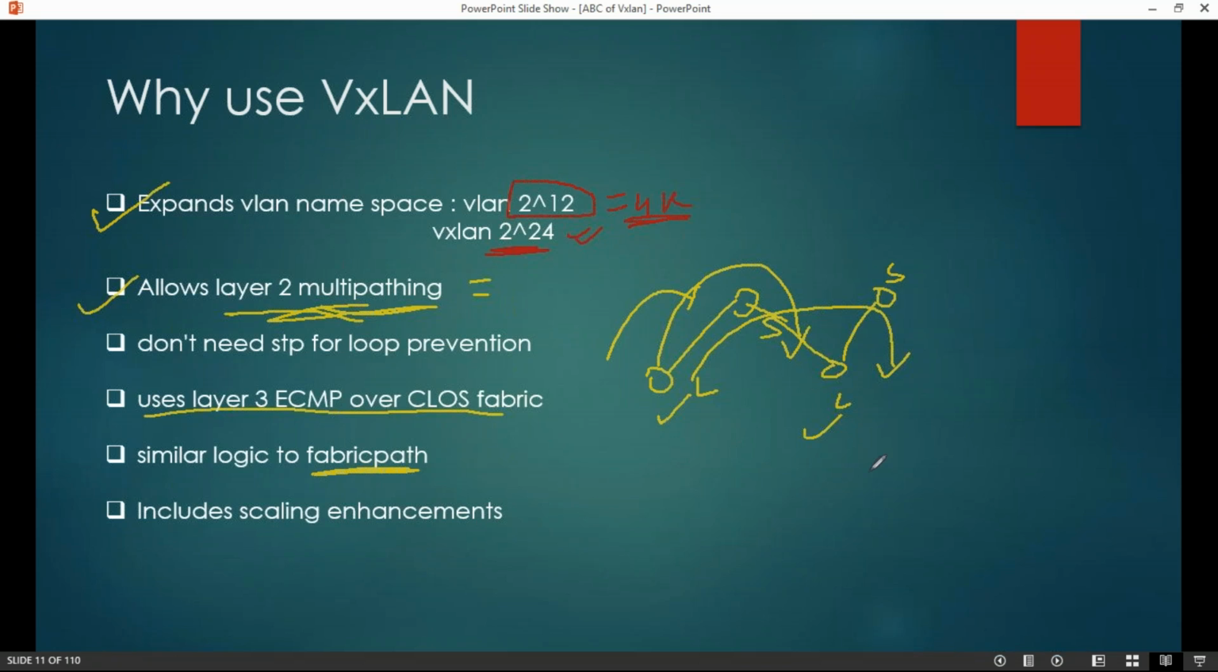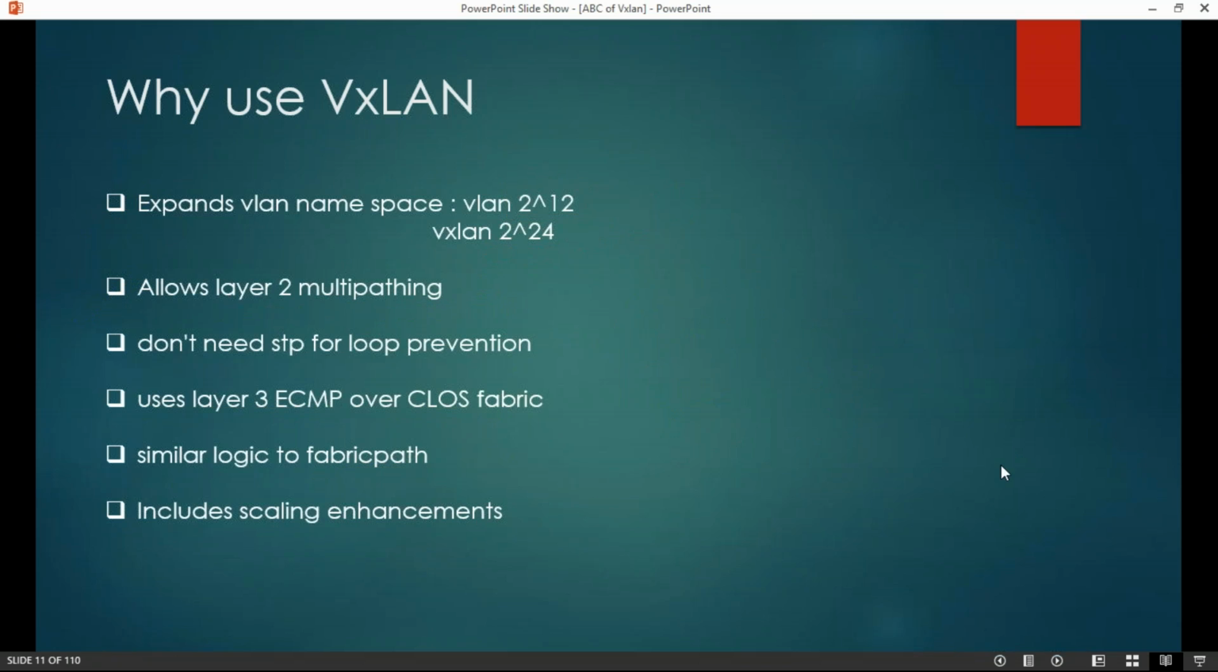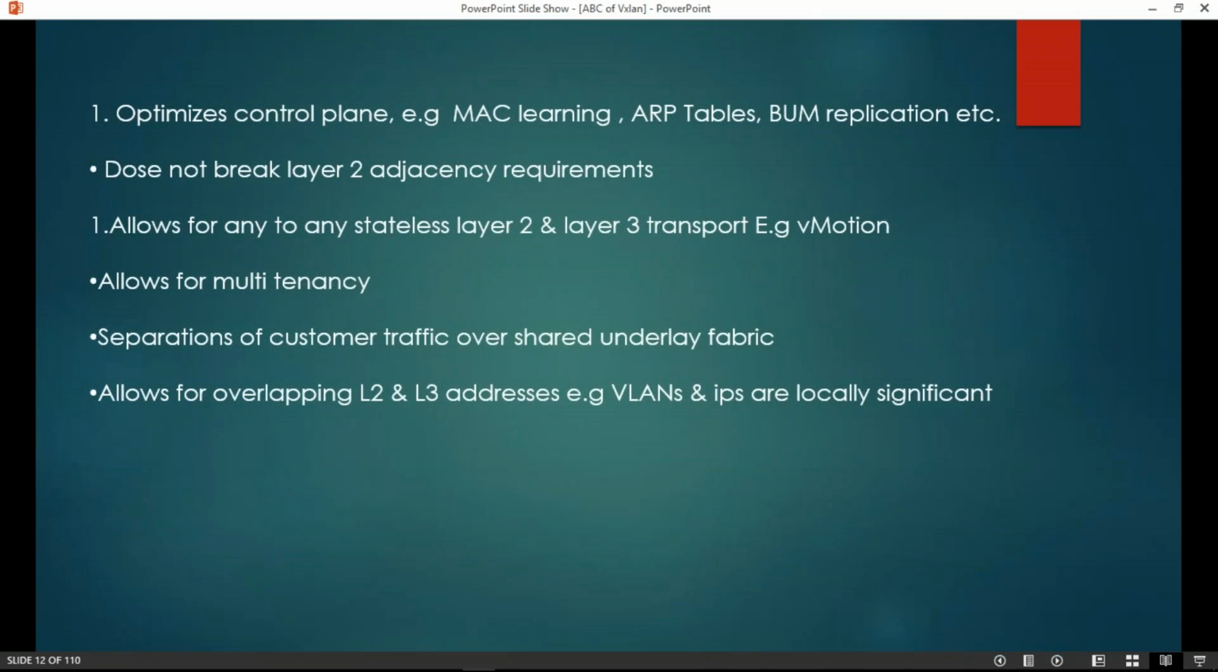Includes a scaling enhancement. Yes, correct. So once we use this type of strategy, the scaling will increase. Now the other stuff that we can see here, that optimized control plane, that is MAC learning, ARP table, BUM, that is the broadcast, unicast, multicast replications, does not break layer 2 adjacency requirement. Okay, so this is again one of the features that optimizes the control plane.